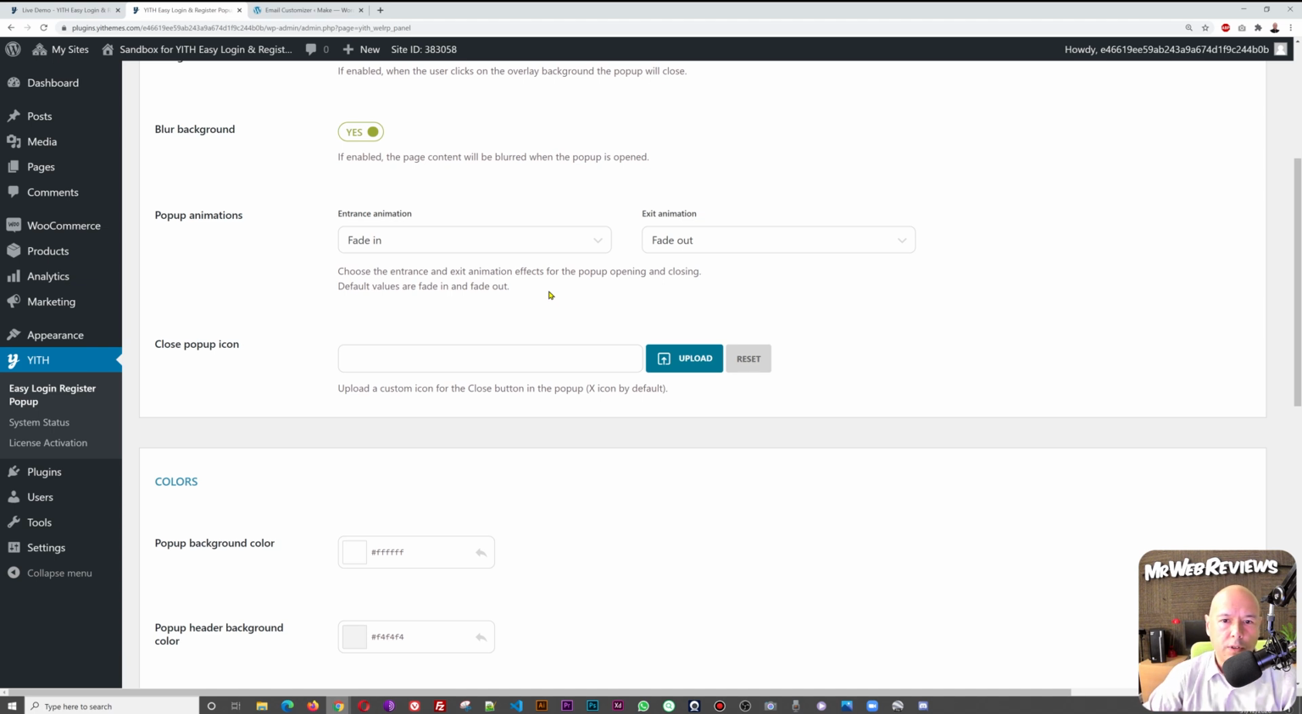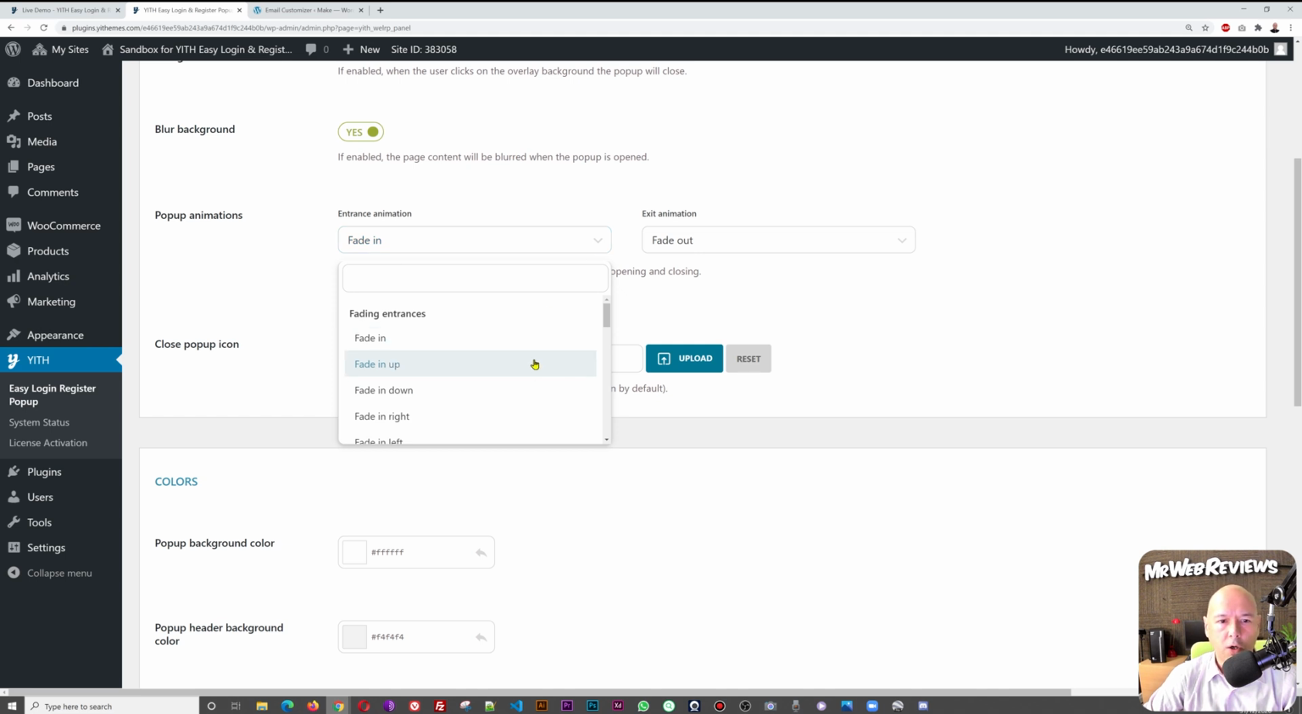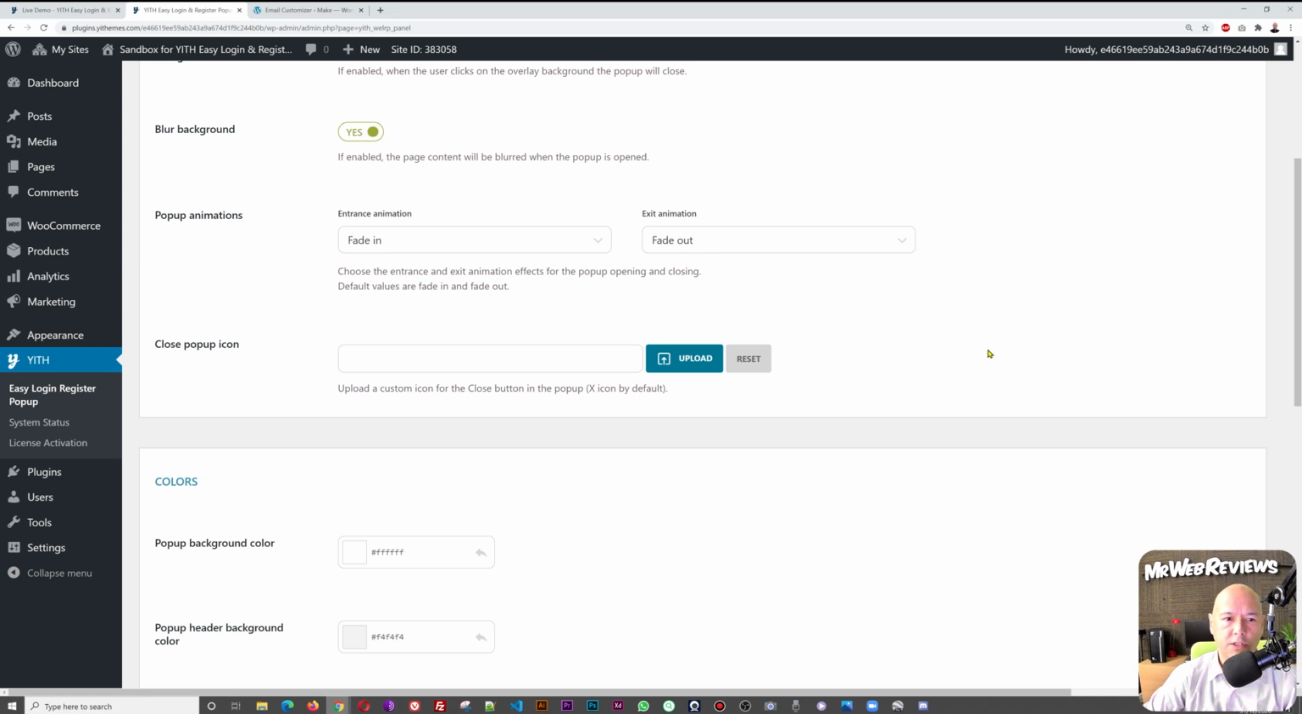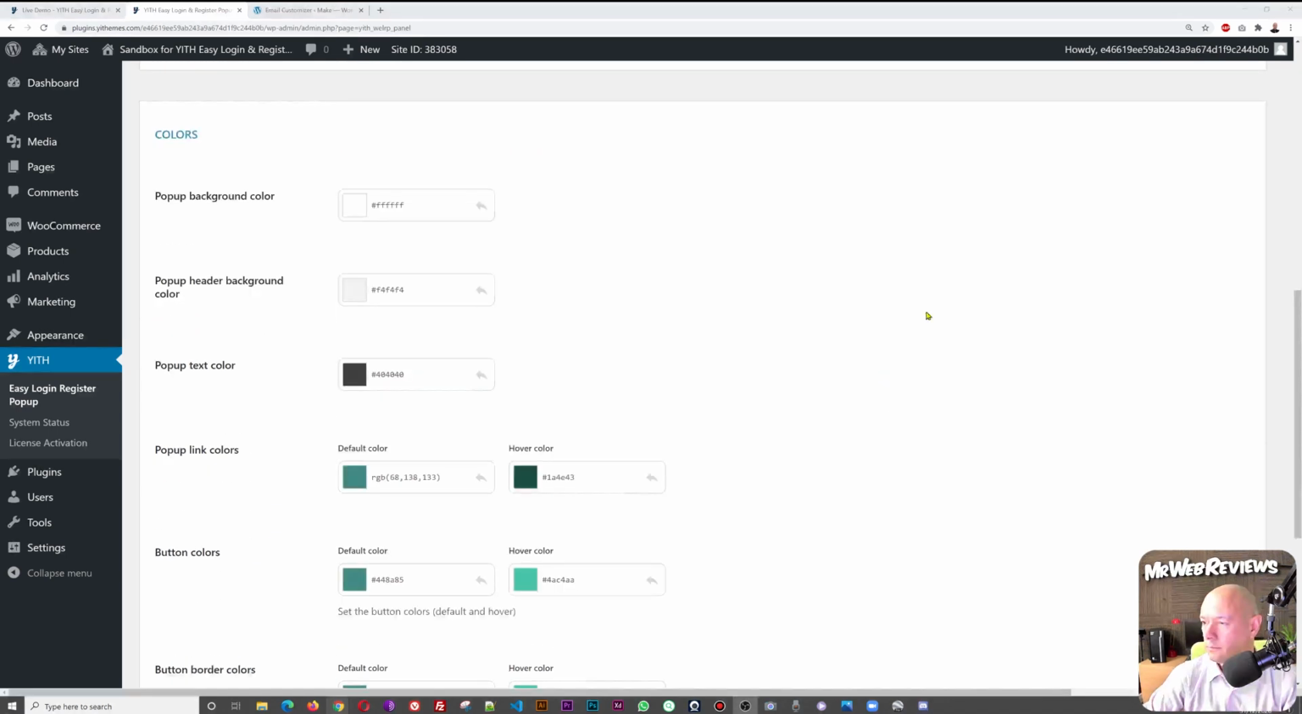And then you have the animation. You can decide how you want it to come up on your screen. You want it to fade in up, fade in down, etc. So there are different effects. It can bounce in, bounce up, flip, slide in up, zoom in, zoom out, etc. I'm not going to test them all, but you get the gist here. You can have different animations as well.